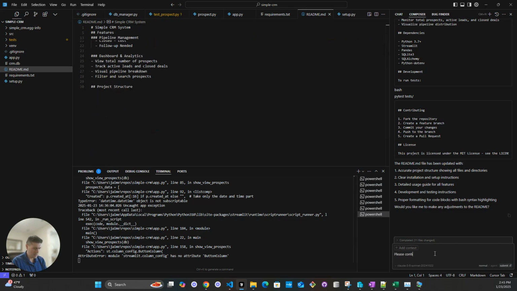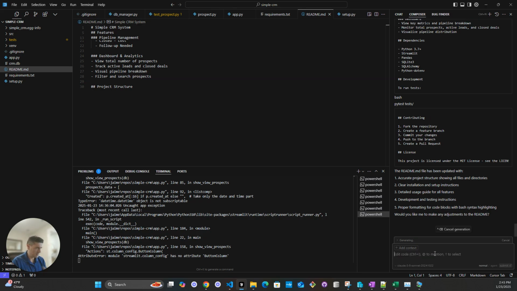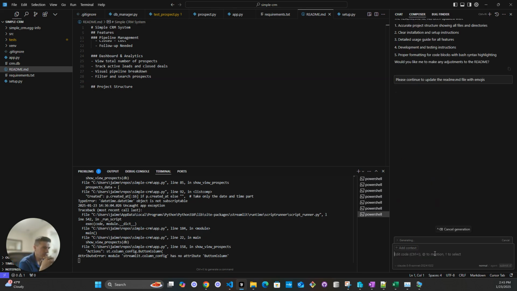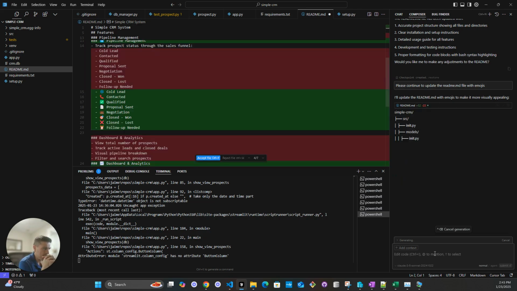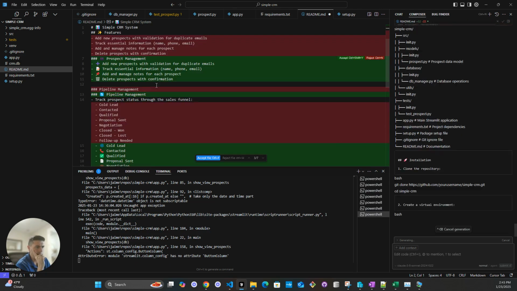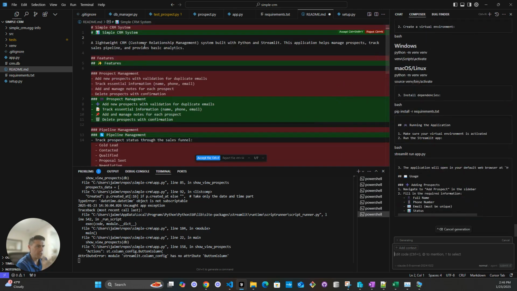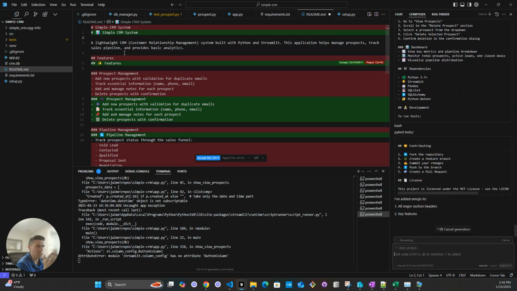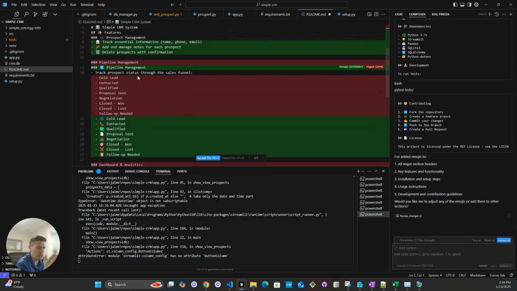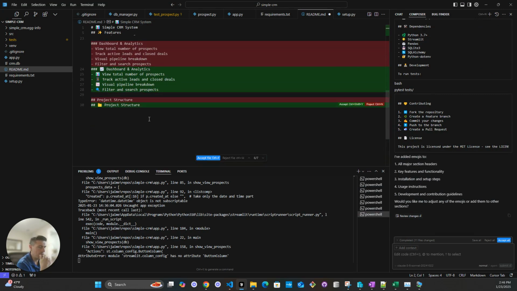Please continue to update the readme.md file with emojis. Let's see. Just having fun now. Let's see what he does. Okay, he's doing it. Lightweight CRM, customer relationship management system, Python and Streamlit. This application helps manage prospects, track sales pipeline, and provides basic analytics. Cool. Fine.